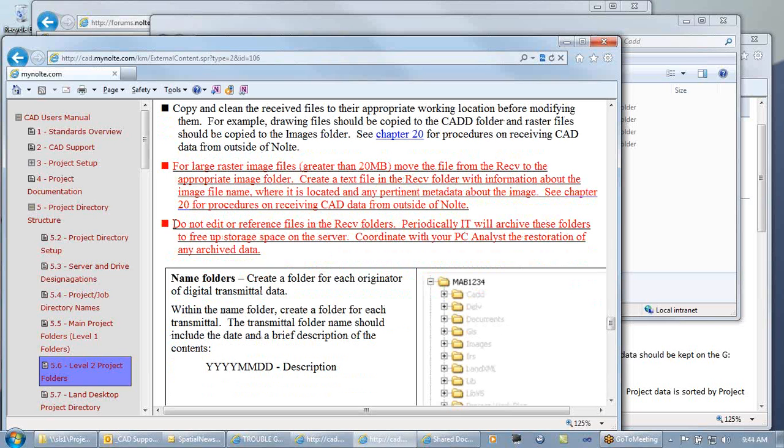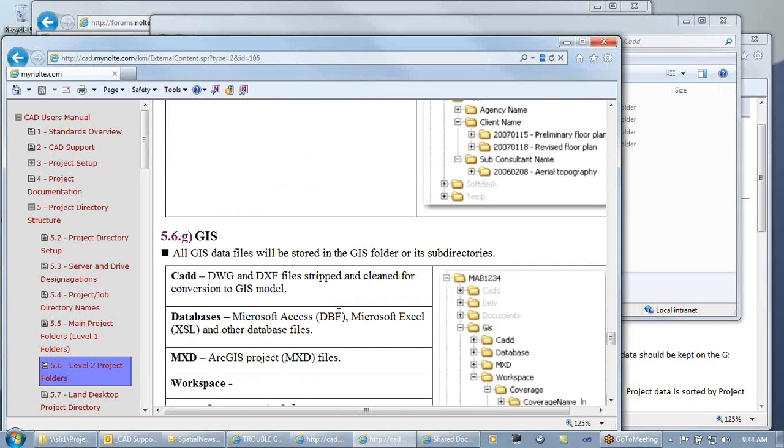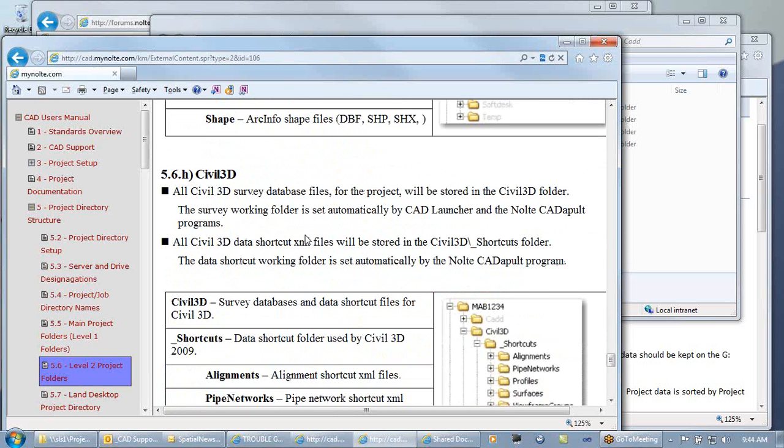Okay. I also suggest that you do not XREF from this location because every now and then we do archive these folders independently from the project. Not too often anymore because hard drives are so cheap we can buy lots of space. But the workflow is you bring it in, you audit, purge, you clean it up, and then you copy the cleaned up version to the appropriate location in the CAD folder. That's more likely going to be the master directory, so that way you can then use this as a reference. Okay. GIS data I'll skip.